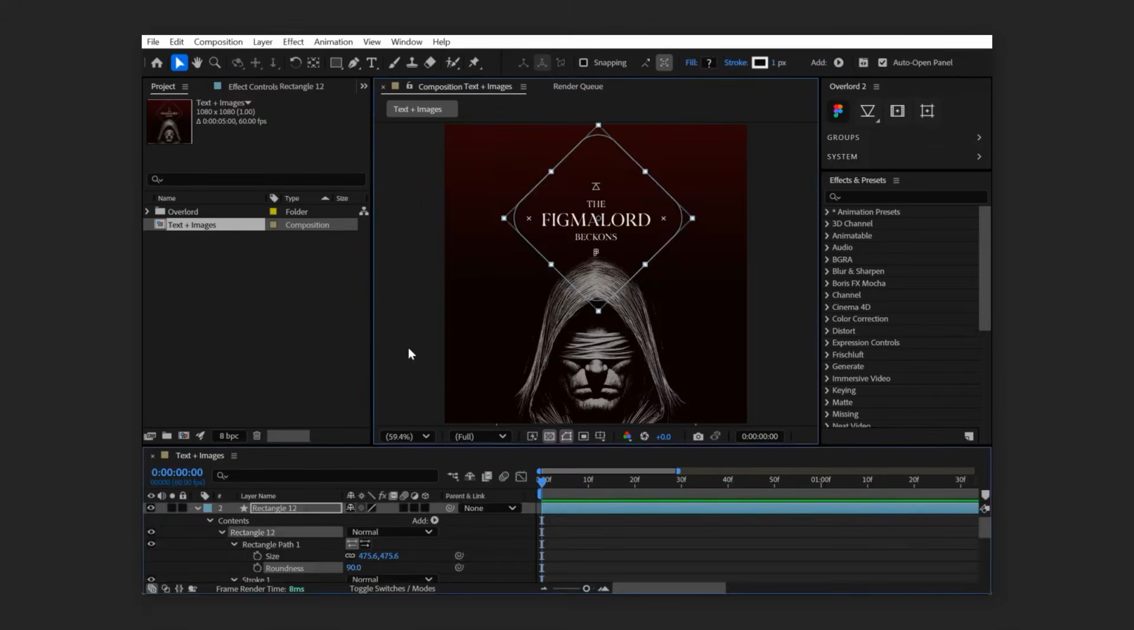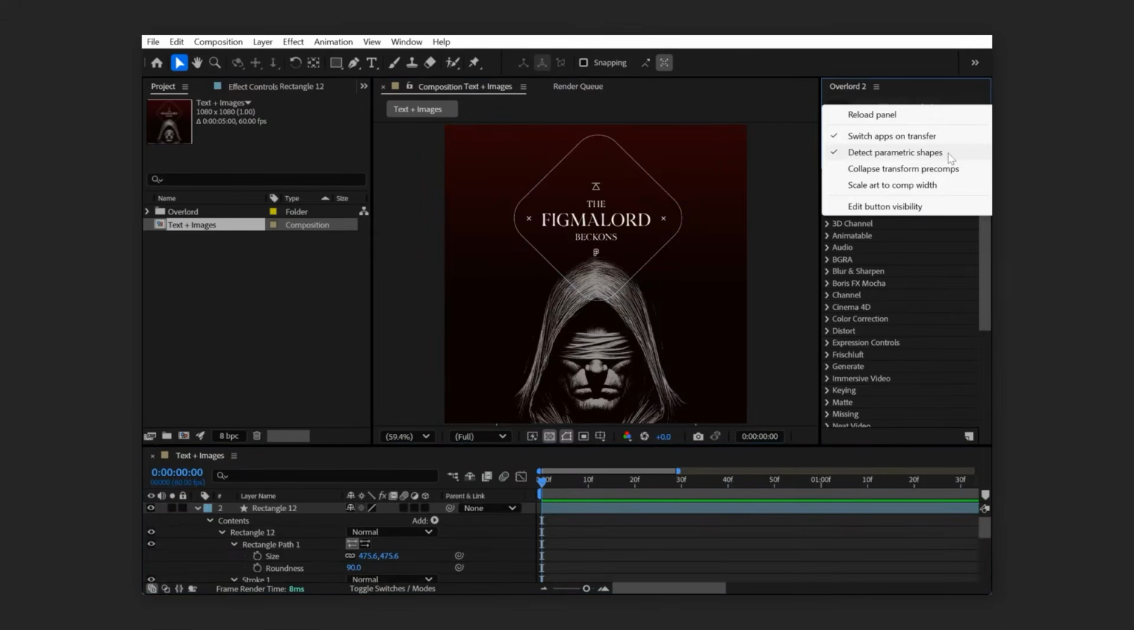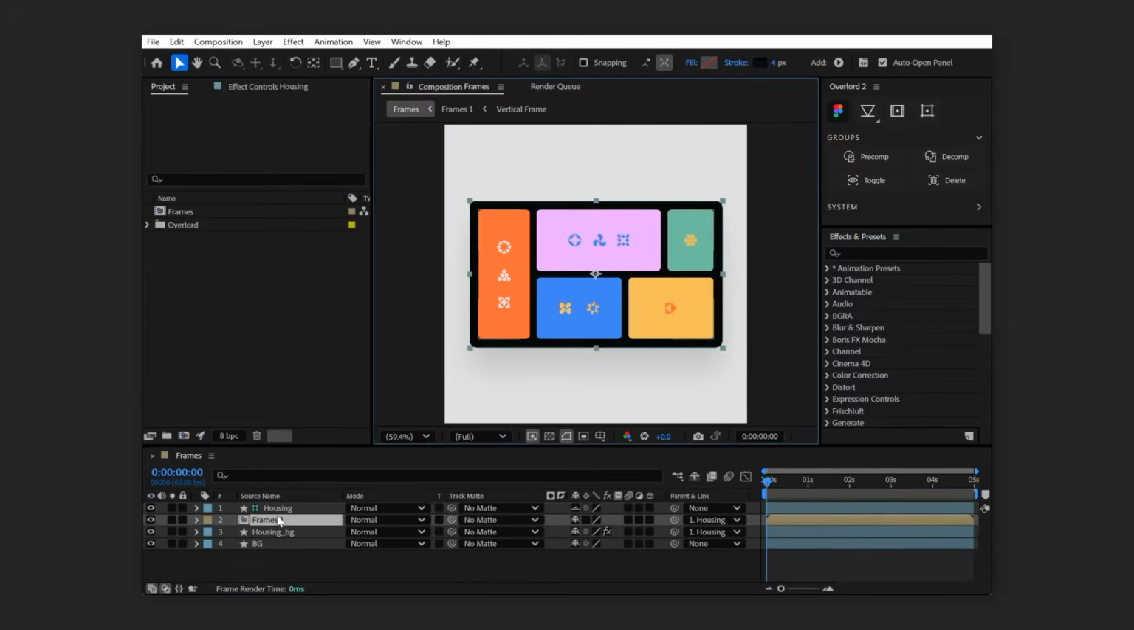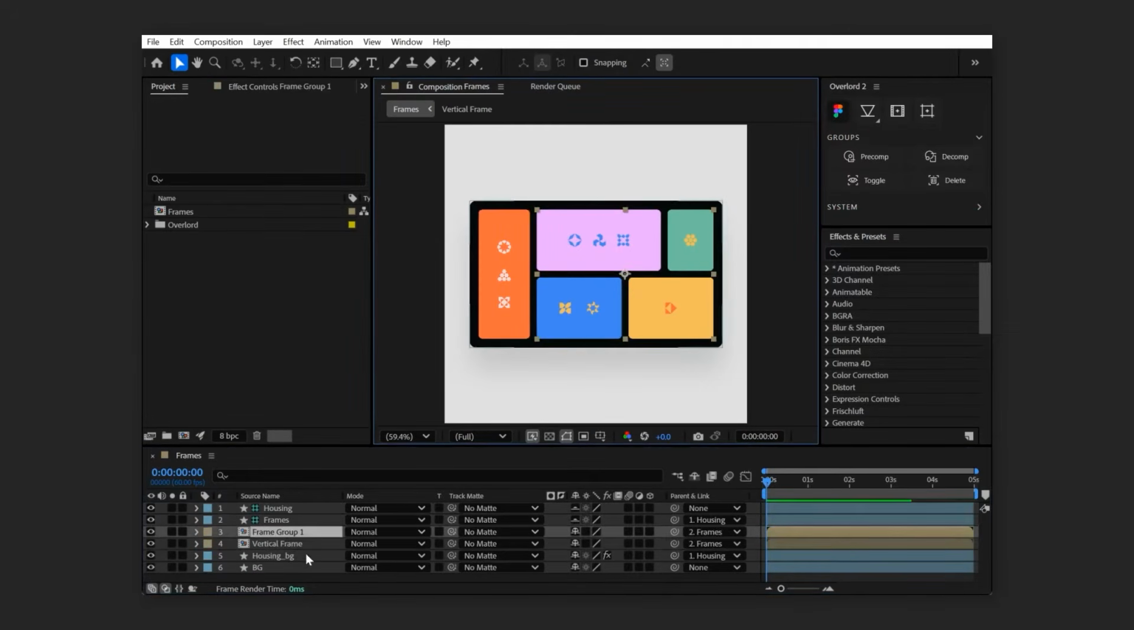I kind of assumed that this was just because of limitations inside After Effects itself, so I didn't really expect any of these problems to be resolved by Battle Axe. But lo and behold, Overlord 2 has solved all of these.